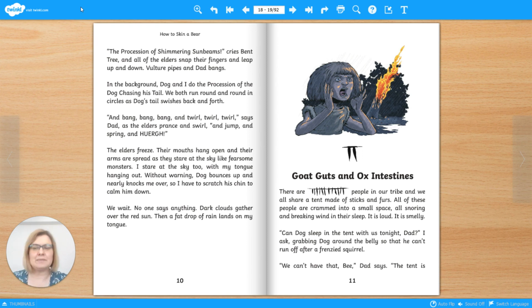So to summarise chapter 1, you might say something like, in chapter 1, we're introduced to Bee, who is the youngest member of a Stone Age tribe. She hates that she has a boring job, plucking feathers. Vulture alerts the tribe to the fact that the sun is red, really red. The tribe think it is an omen and perform a ritual. At the end of the chapter, a storm begins.